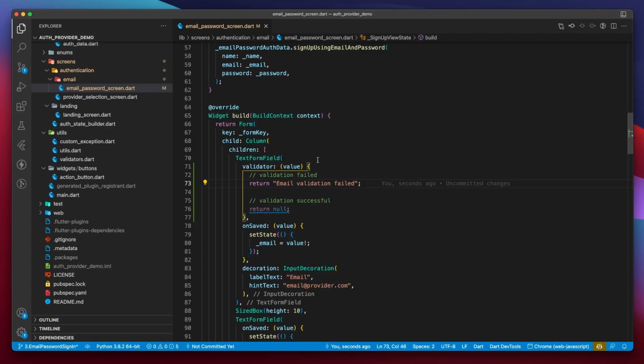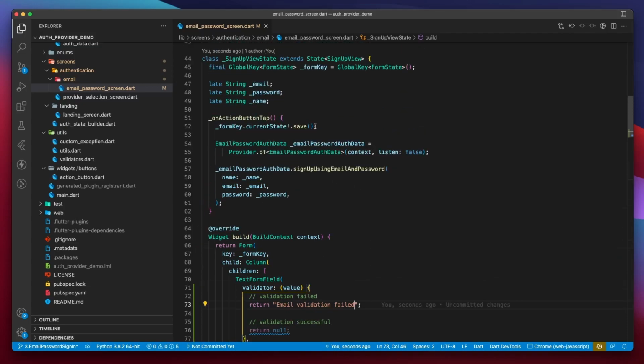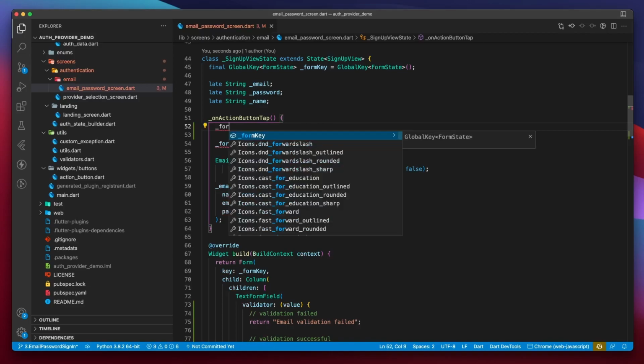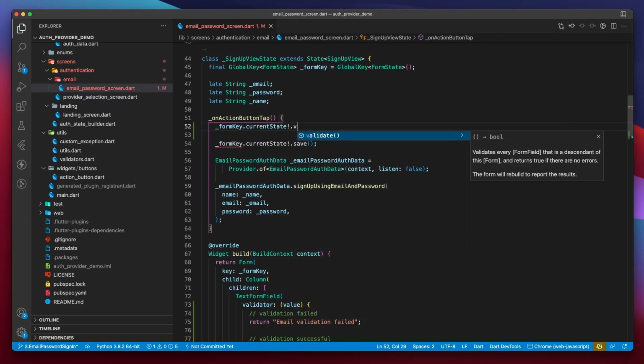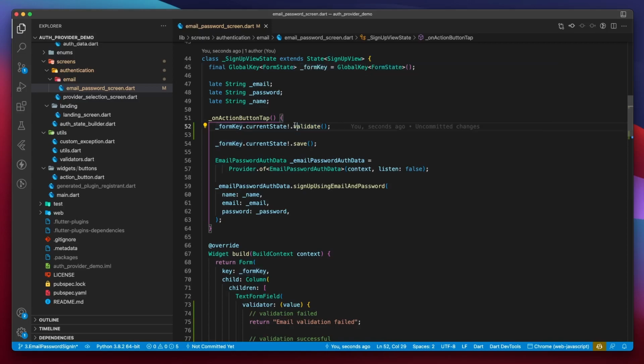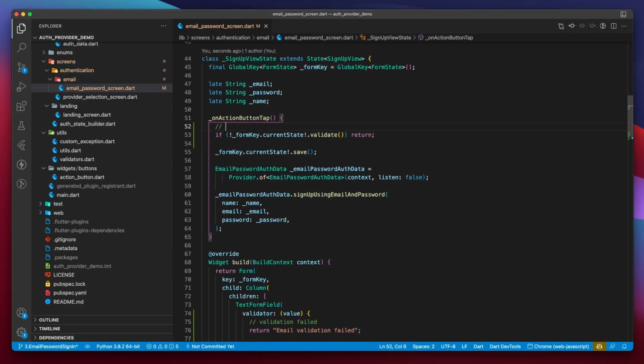There are several ways to do that. For now, I will show you how to validate using form key. So go over to the action button and just above currentState.save, I will write formKey.currentState.validate. This function returns true if all the fields are valid and returns false if any of the fields is invalid. So I will simply check for any invalid field and stop the flow of the program using the return keyword.